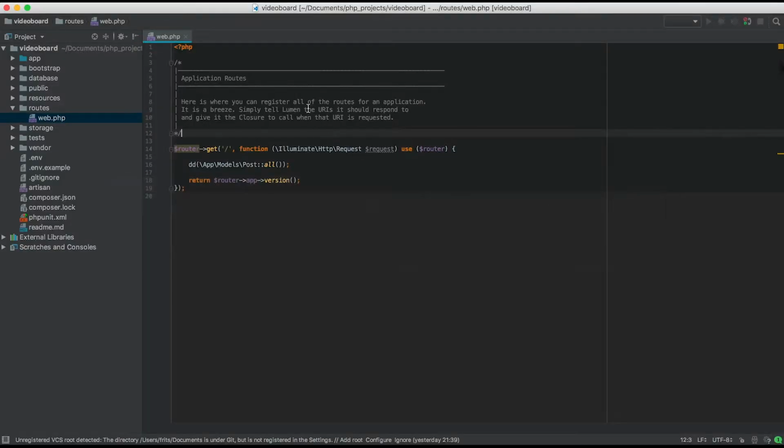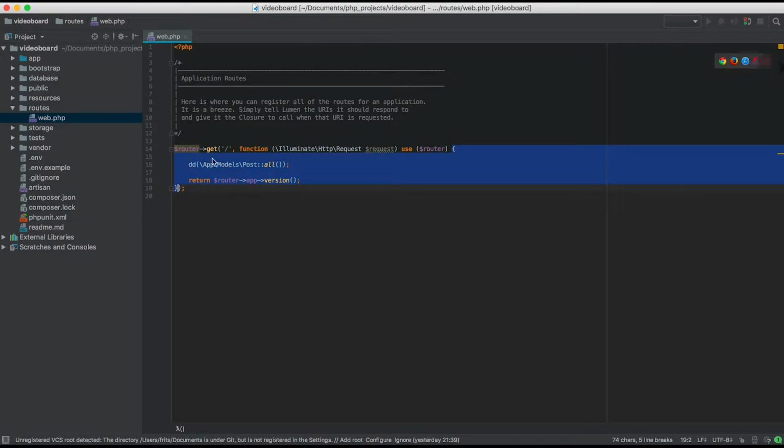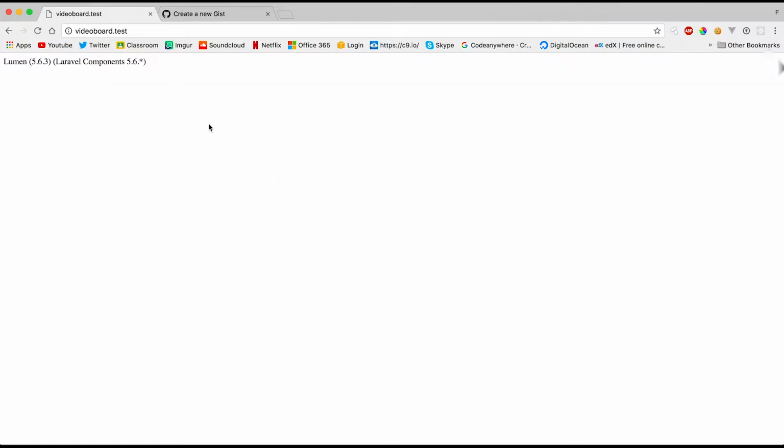So to get this up and running, we left off right here, displaying all the posts we currently have in our database, which we'll just remove, and then when we refresh we should see our Lumen 5.6 message again.